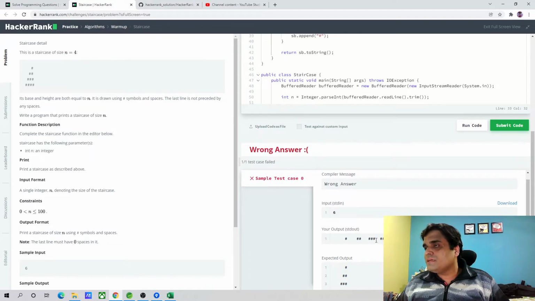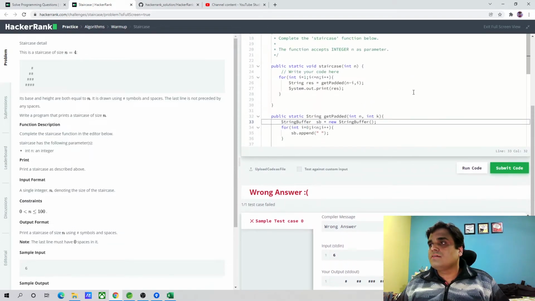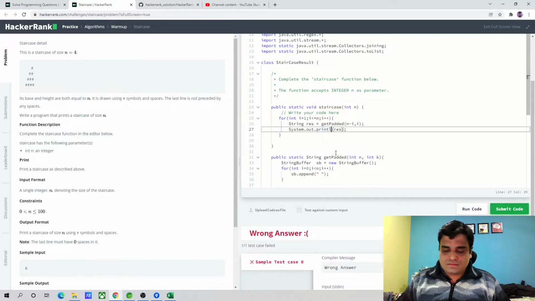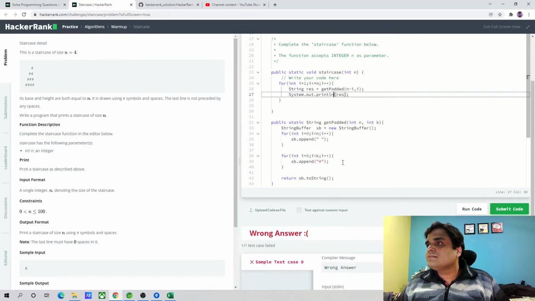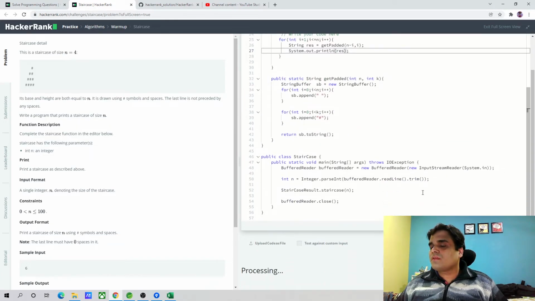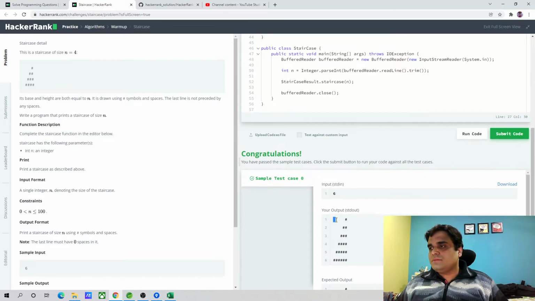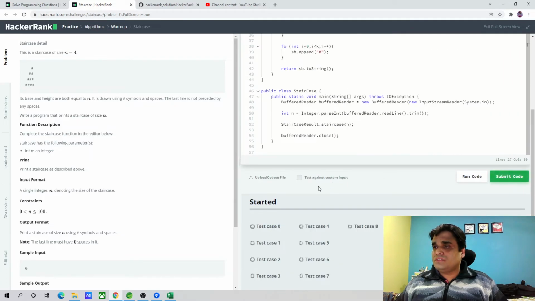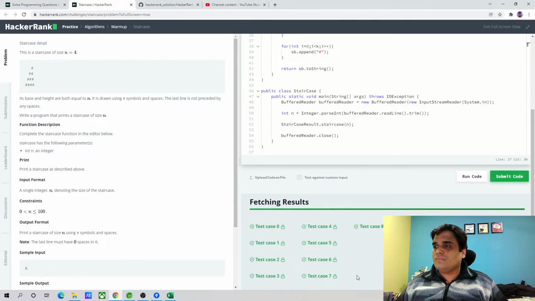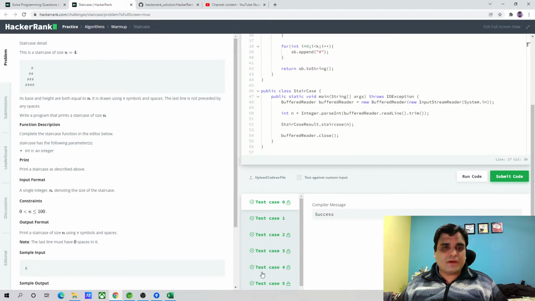So it is printing, but it is not printing in a line. Here I mixed up the println, and I think I made a mistake here. So what I'll do is, every time a row is printed, it goes to the next line. Run code. Yes, now you see the beautiful staircase has been printed. Let's submit the code to see if all the test cases pass. Definitely, all other test cases have passed successfully.